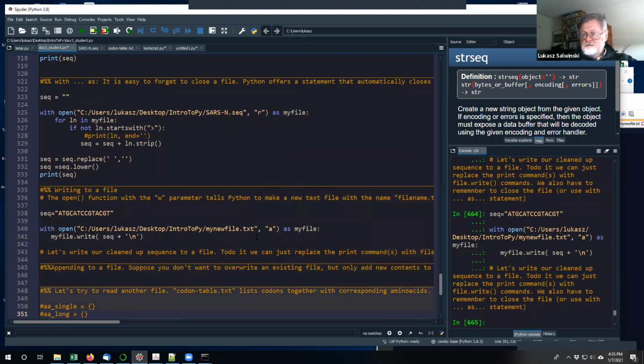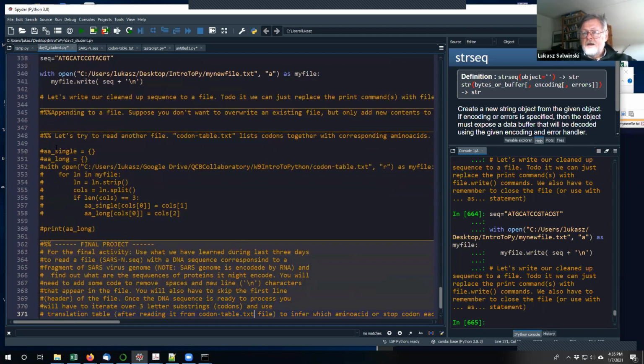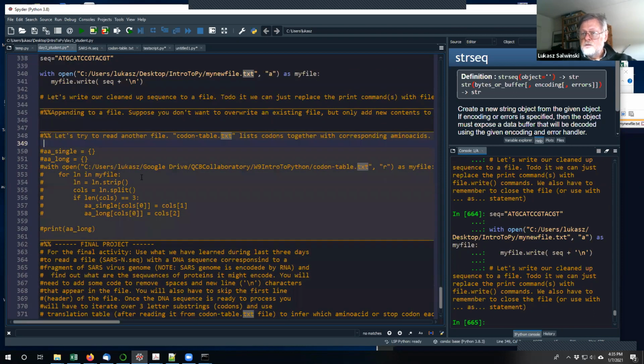So that's simple. Simple way of reading and writing to files. We're nearly there. We've got to read one more file in a little bit more complicated way. So let's try it. I've got another file also ready there.